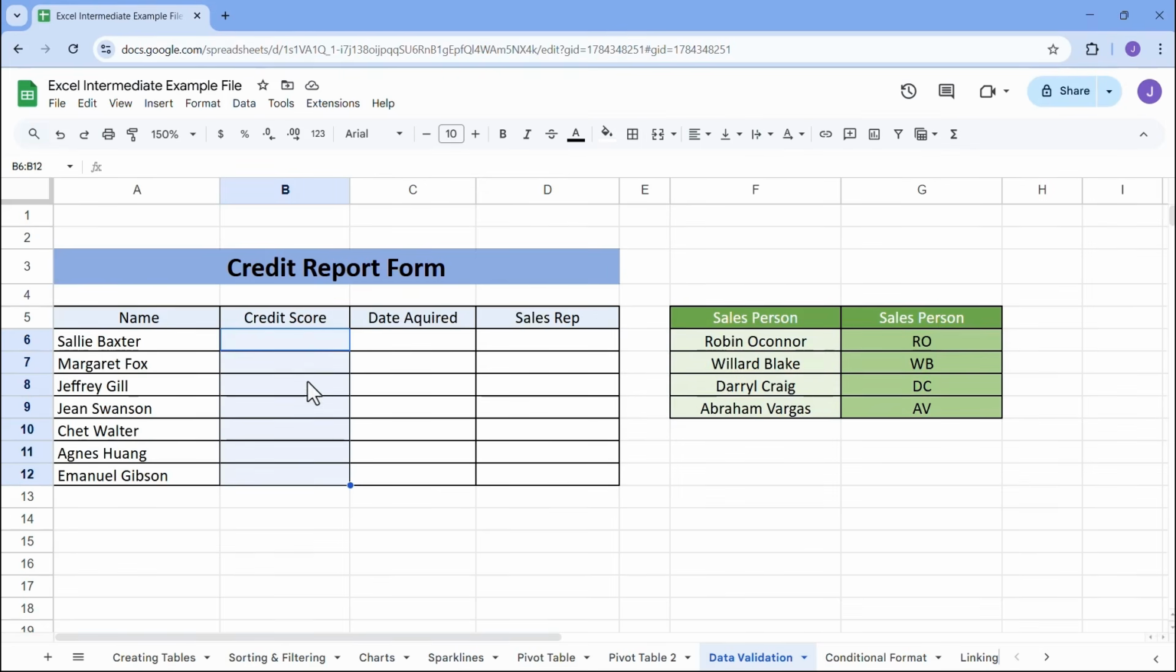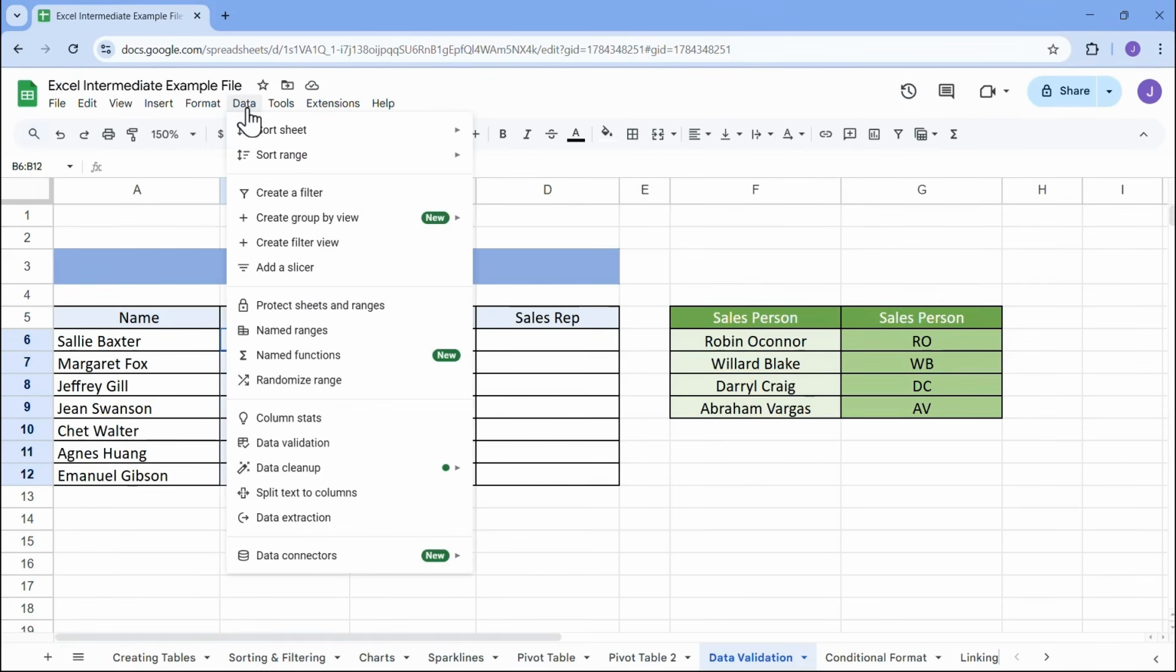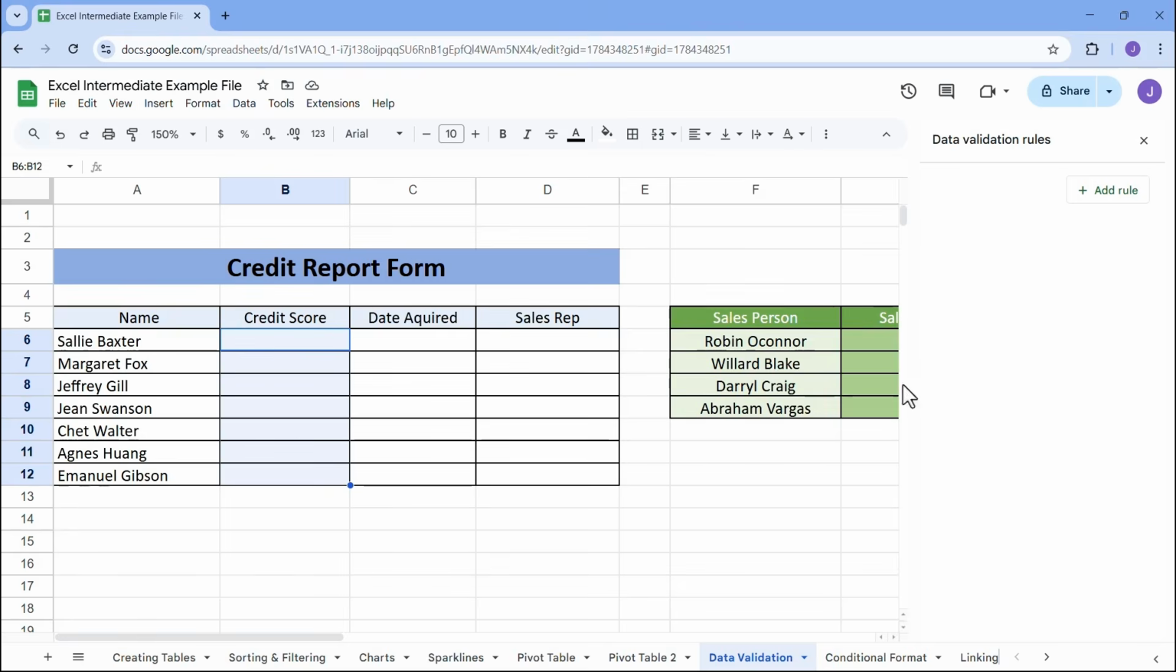You want to select where you want the data validation to be implemented. We'll then go over to our data tab, and towards the bottom, you'll see data validation. And that's the one we're going to use, so we'll give it a click. Now, once we click on data validation, it's going to open up our pane over here, and it says that there's no rules at the moment for what we selected, B6 to B12.